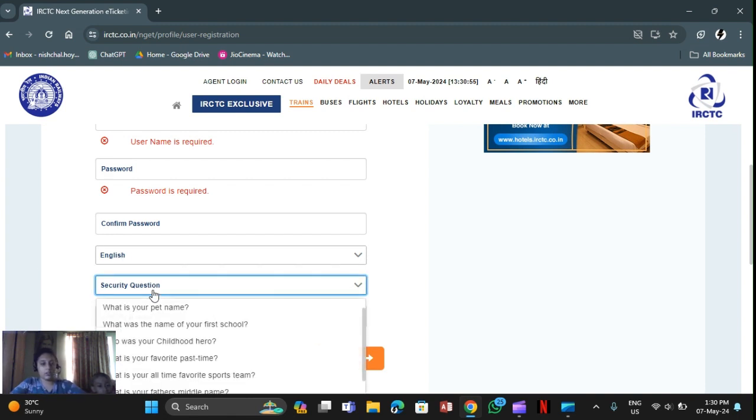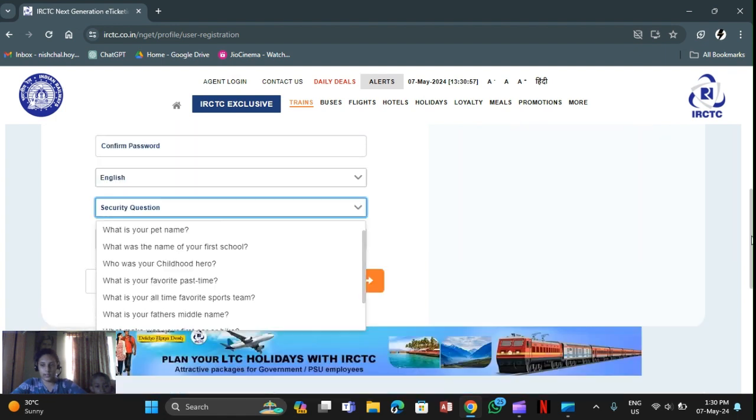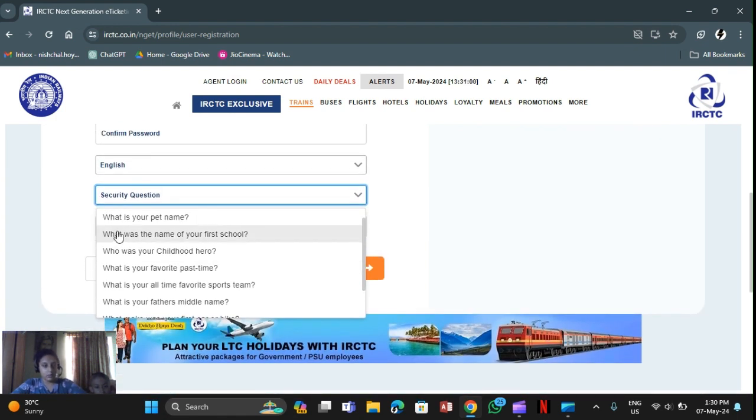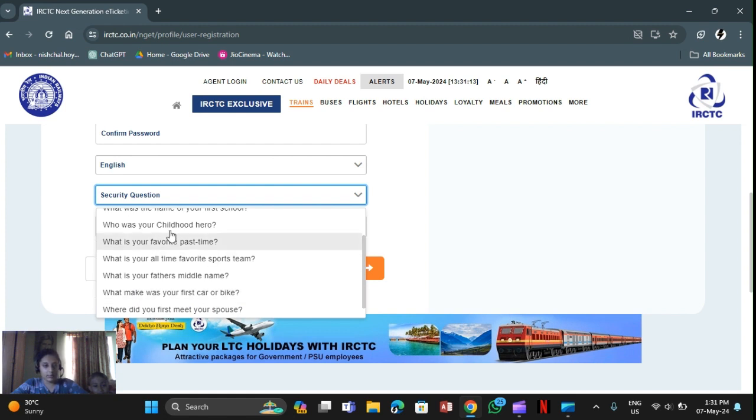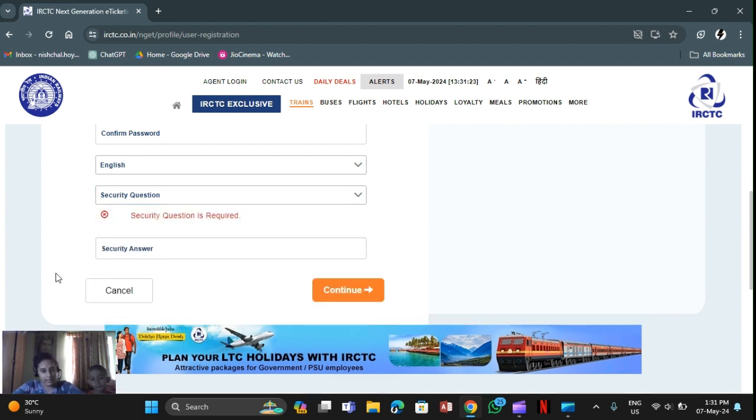For the security question, you should fill in this security question. What is your pet name? I'll tell you the options. What was the name of your first school? Who was your childhood hero? What is your favorite pastime? What is your all-time favorite sports team? What is your father's middle name? What is your first car or bike? Where did you meet your first spouse? Any one you should select and give a security answer here, which will be stored.